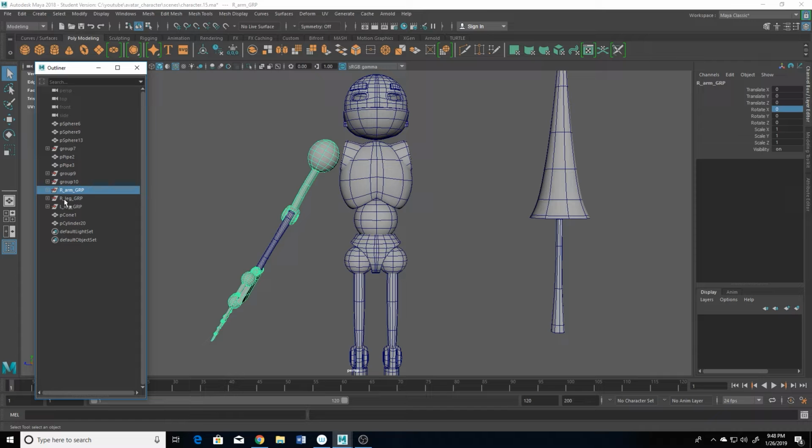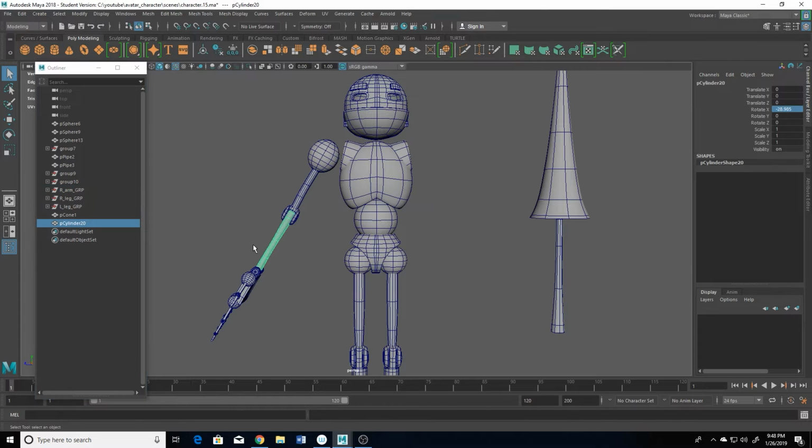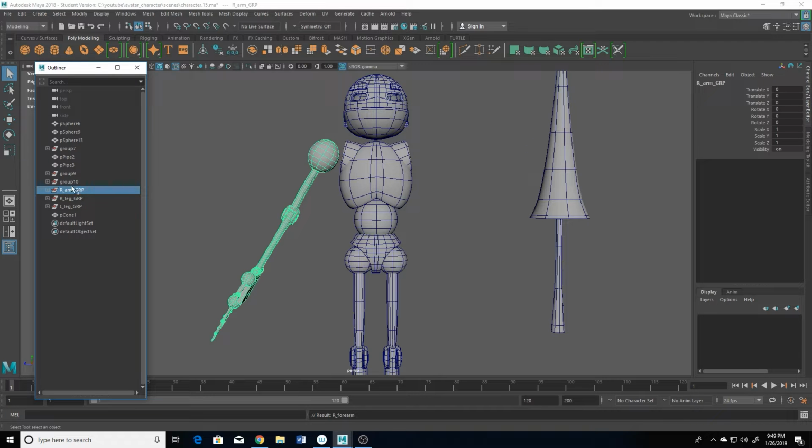There is a group for this, but this piece right here needs to be in that group, and it's got to be named. This is going to be capital R underscore arm. So leave it like that, and I'm going to then middle click on this and drag it up to the R arm group and leave it there. So when I click on the group, it's all selected.